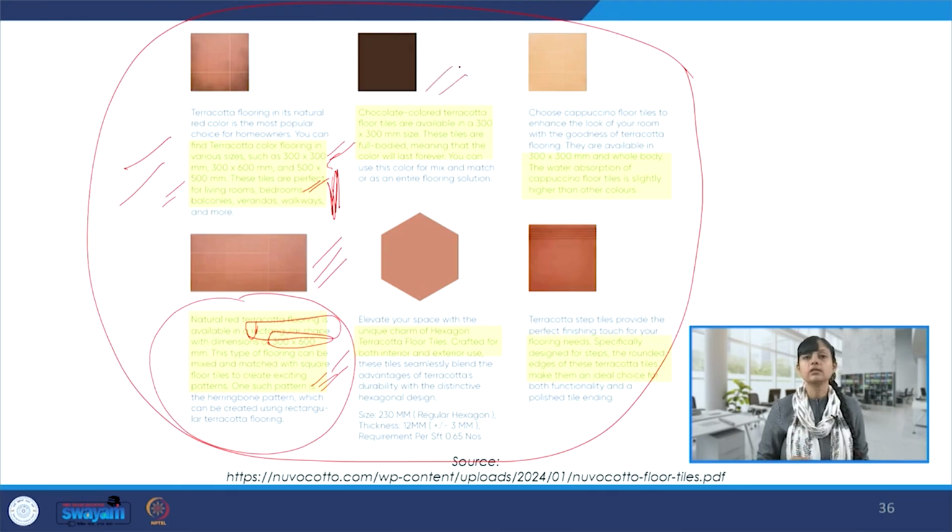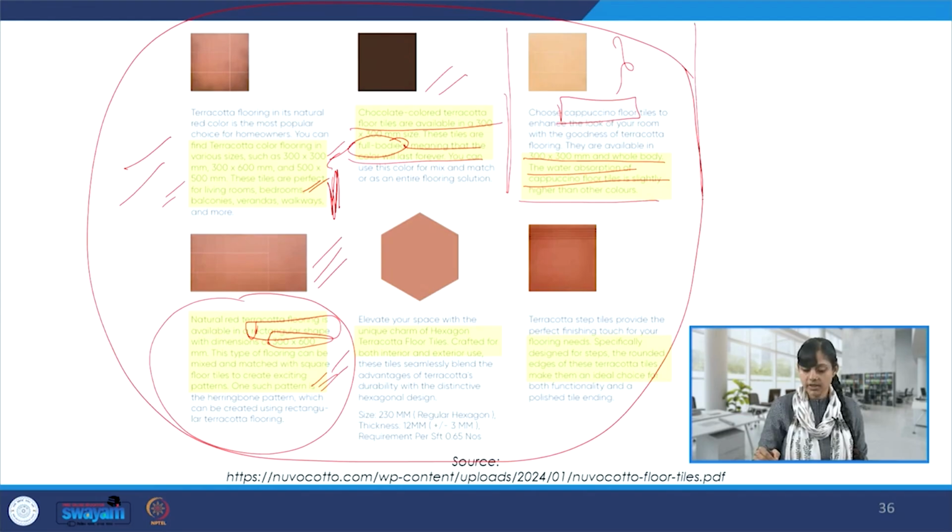There is this chocolate colored terracotta tile which is seen over here, mostly 300 cross 300 size. And these tiles are full bodied, meaning that the color will last forever. That's a very interesting aspect regarding the floor tiles that I'm just trying to highlight over here. Then there is this cappuccino, which is again very interesting. 300 cross 300 whole body. The water absorption of cappuccino floor tiles is slightly higher than the other colors. So that makes it an interesting choice for flooring.